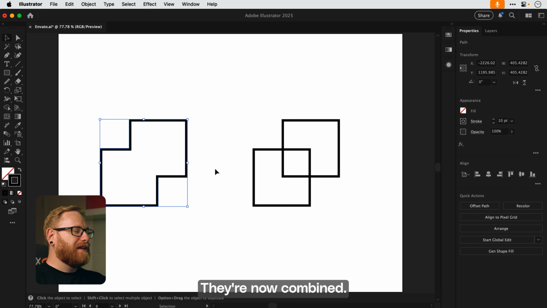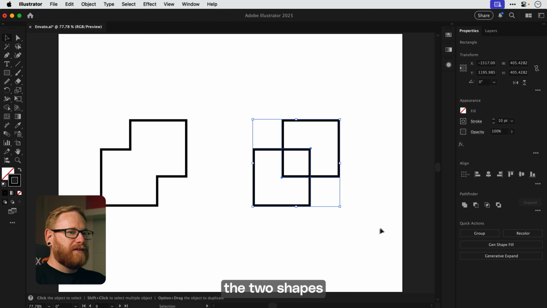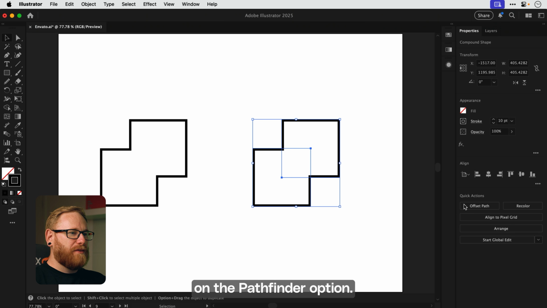There we go, they're now combined. The problem is this is permanent, so we're working destructively. How do we not do that? Well, all we do is select the two shapes and instead hold Alt/Option and click on the Pathfinder option.